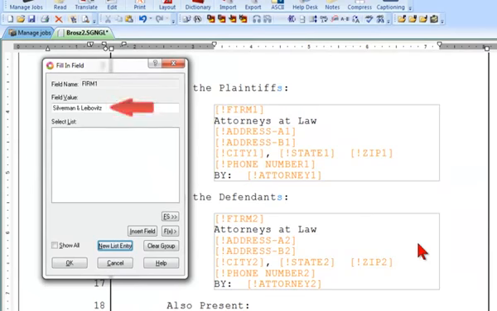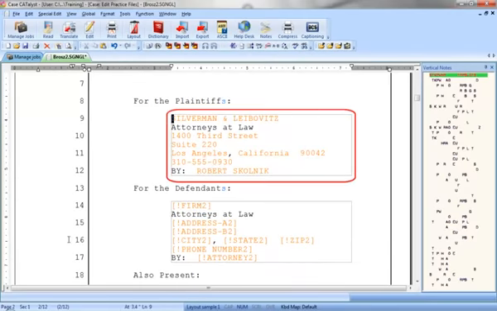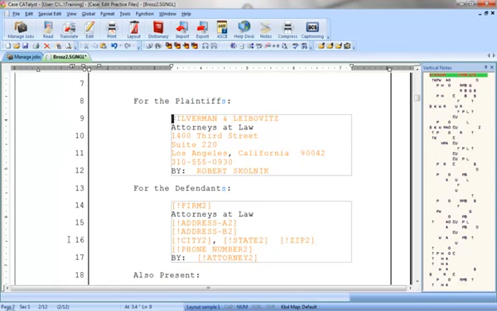The correct value for the first field in the group, Firm 1, is now listed as the field value. I'll click OK to use that value. Notice that all of the fields in the group are now filled in, plus the information for Mr. Skolnick and the firm of Silverman and Leibovitz is also stored in the fill in field list file. Let's take a look at that file.